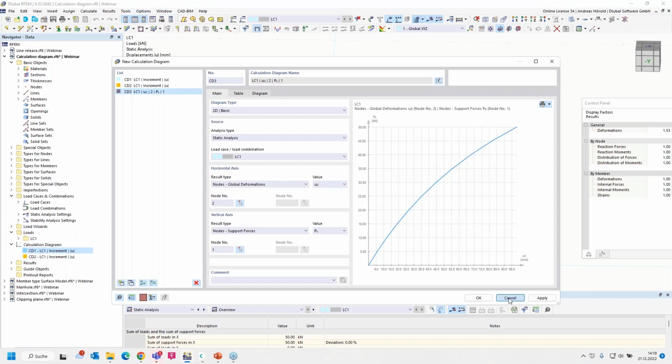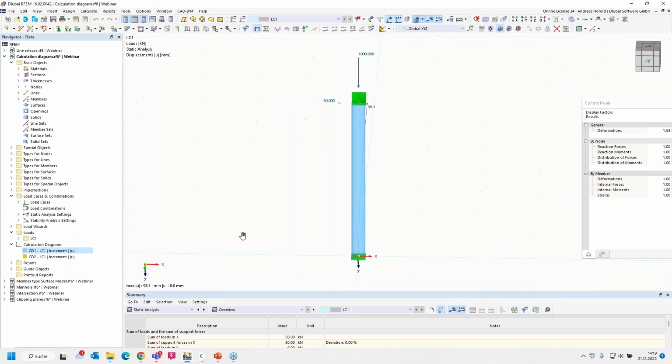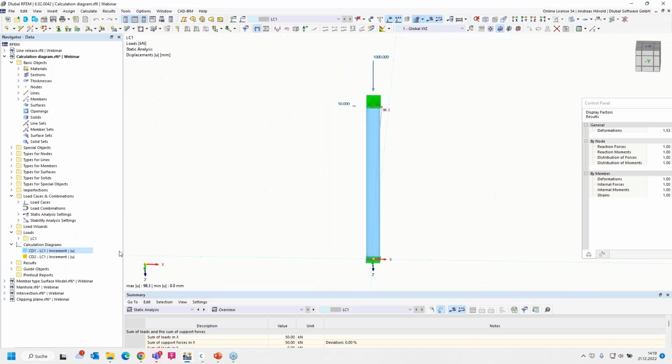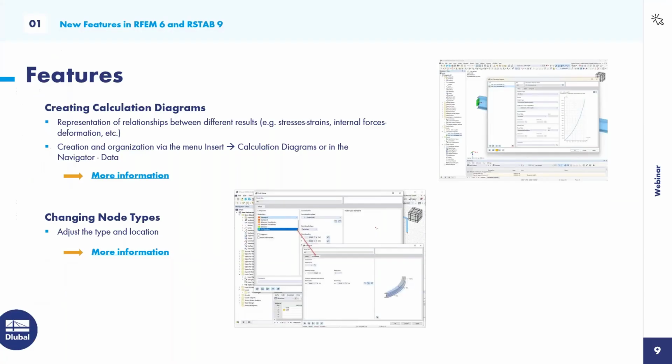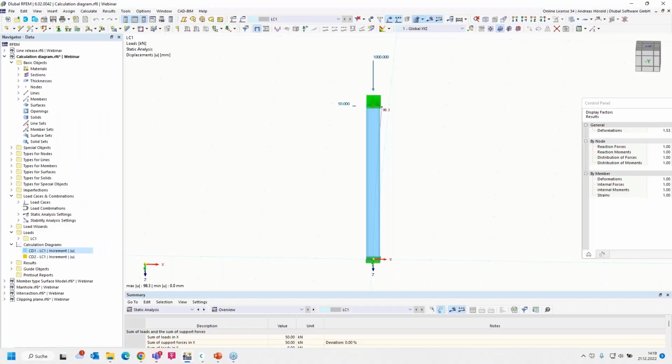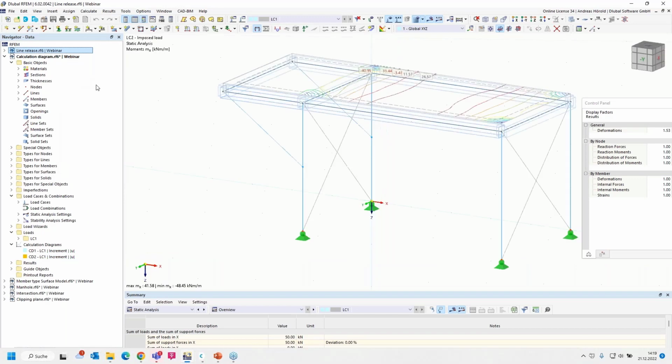Okay, that was wished by a lot of users. Then turn back to the PowerPoint slides. Changing node types. Yeah, you can adjust the type and location. I would like to show that also in the first model.